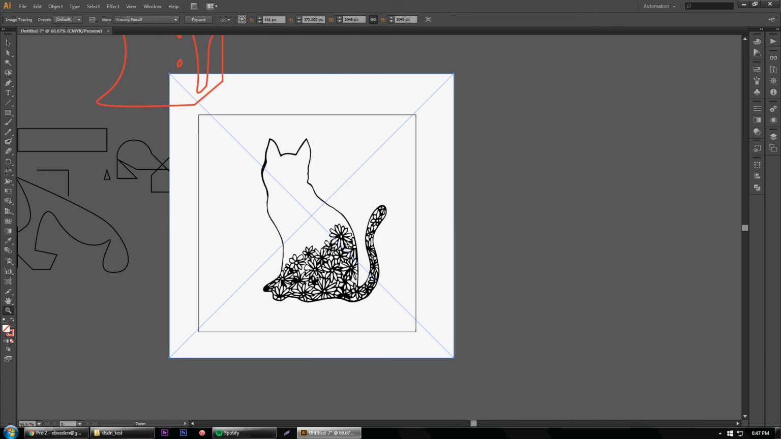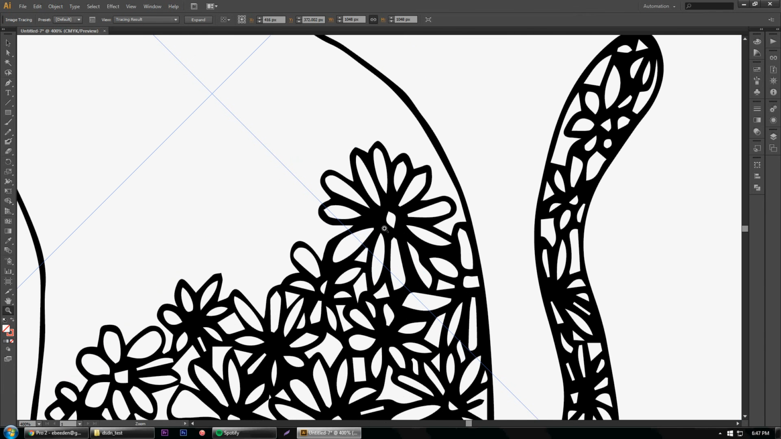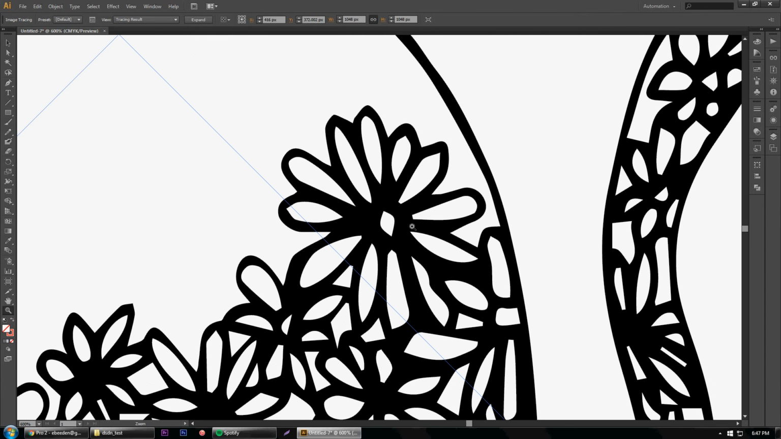You can see, if we zoom in a little bit on these flowers down here, that say if I had drawn the center of this flower to be a circle, you can see that the computer has taken some shortcuts, and it's something that you want to be able to control. So you shouldn't rely on Live Trace as your final result. But once you have something like this, what you can actually do is pop up to the expand button, and it will actually show you all of these little paths and anchor points that the computer has made.